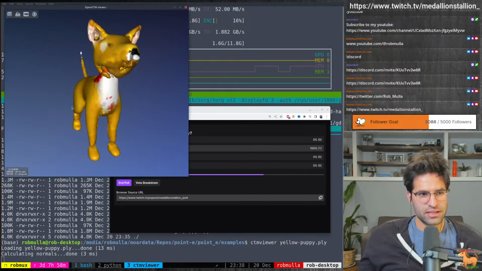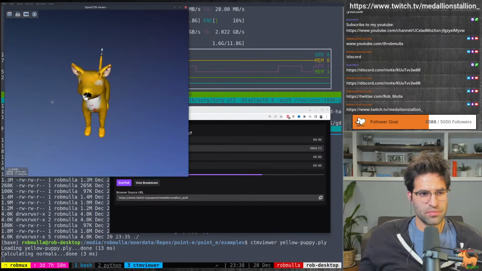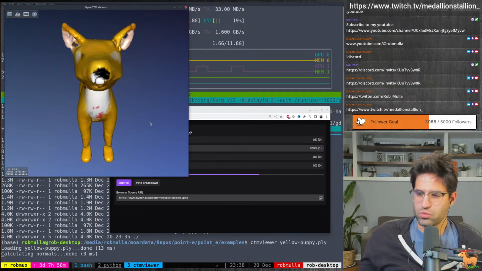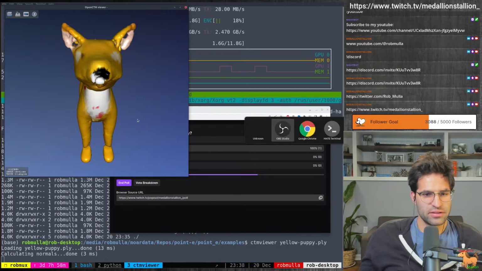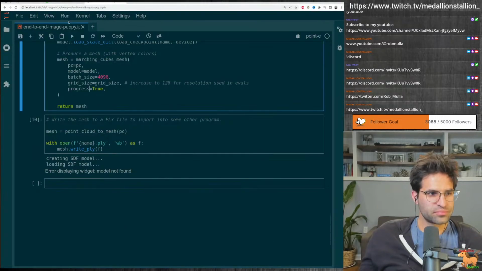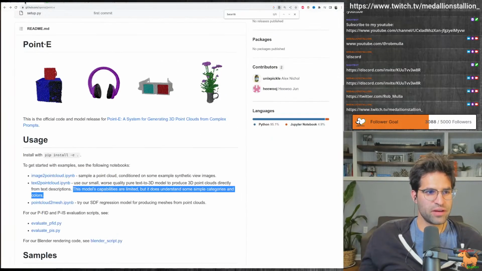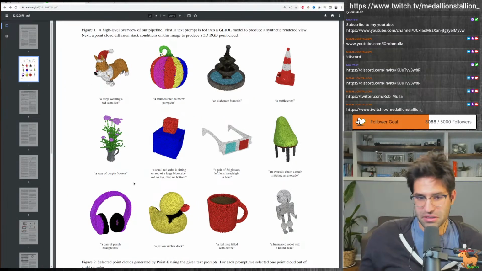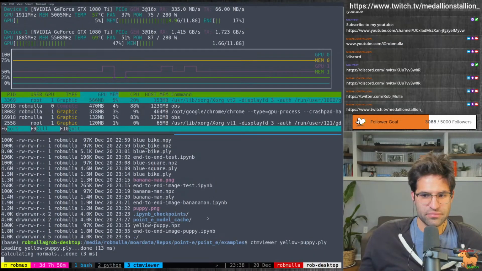We did test this out, and we saw it made a puppy. Now, this wasn't from a text prompt. This was from this image that we fed it in. But, yeah, that's what we got.